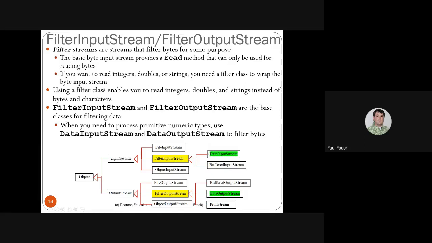So using a filter class will enable you to read and write primitive values plus characters and strings. FilterInputStream and FilterOutputStream are the base classes for filtering such data. And when you need only to process primitive numeric types, you can use DataInputStream and DataOutputStream. So in many cases, we would like to actually write a number of integers to the output.